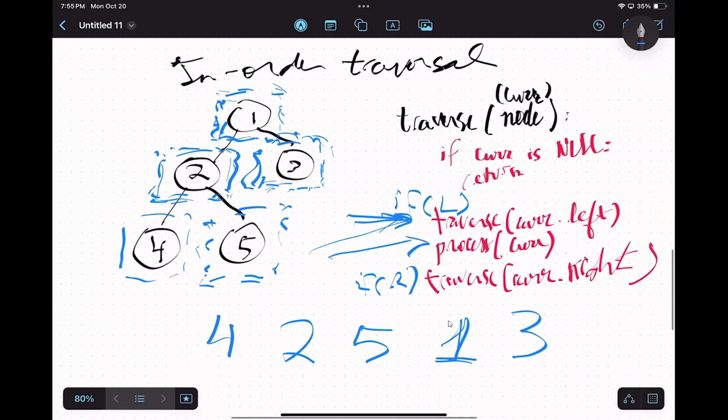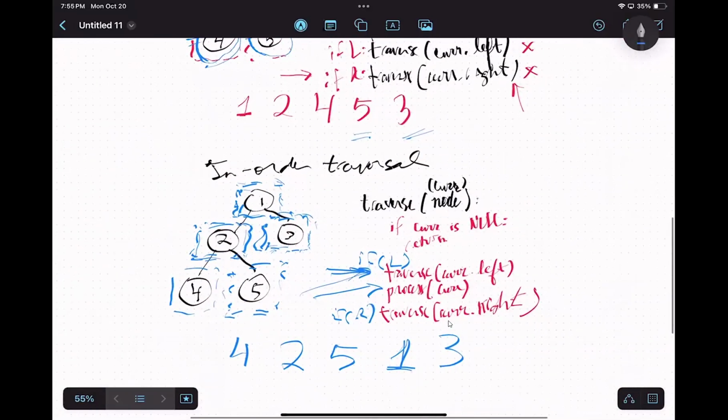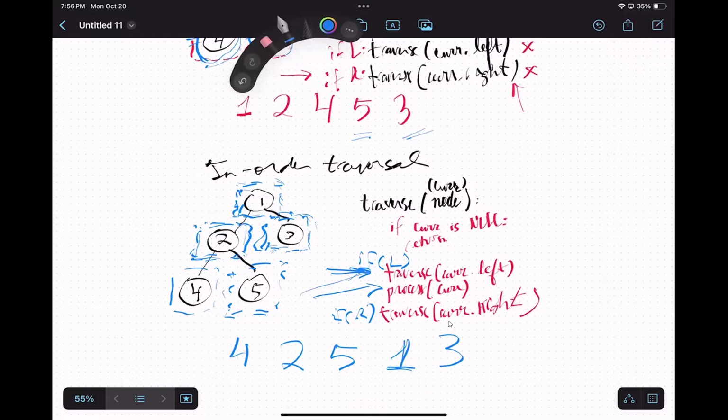And you can compare that with the pre, which is quite different. For the pre, we did 1, 2, 4, 5, 3. Now we're doing 4, 2, 5, 1, 3. So the way you can visualize this, like I said before, you can kind of imagine there is some sort of line curve here starting on the left-hand side. And for the in order, what you're going to do is you're going to print or process the node if this curve goes below, right under the node.